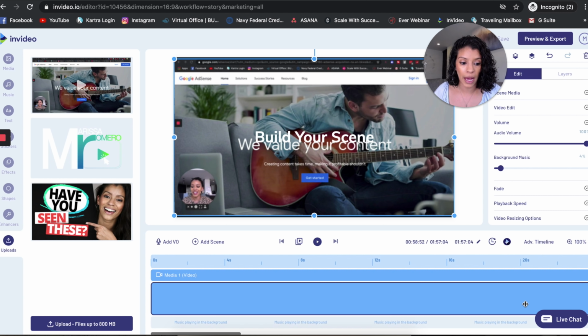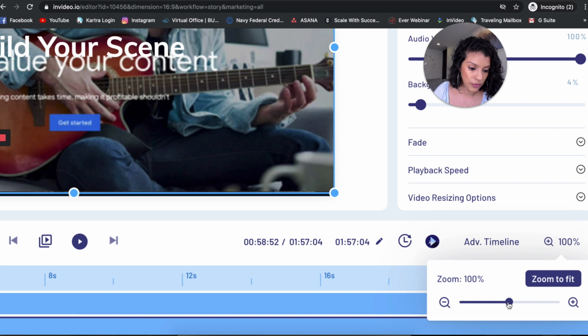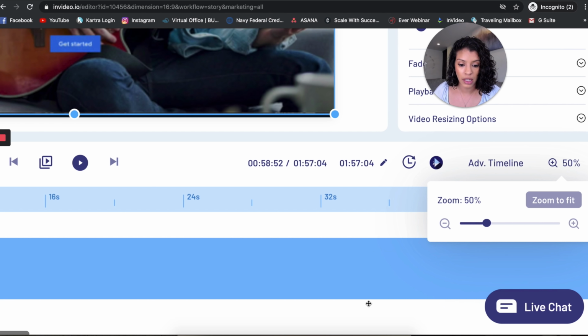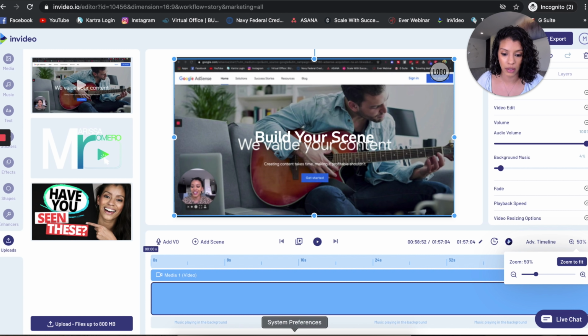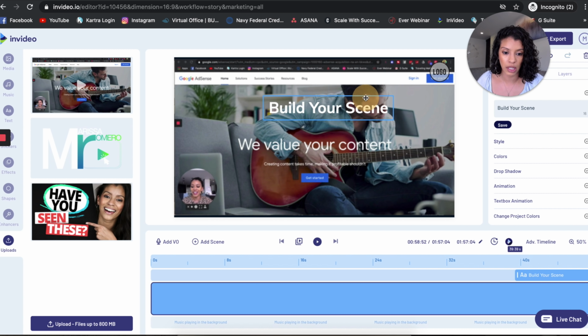It would automatically add our first scene right there. If you click on this right here, zoom to fit, you can decrease the timeline so that you could see more of the timeline down here. So here's the text on the timeline. So click on that. Let's say we want to move it.